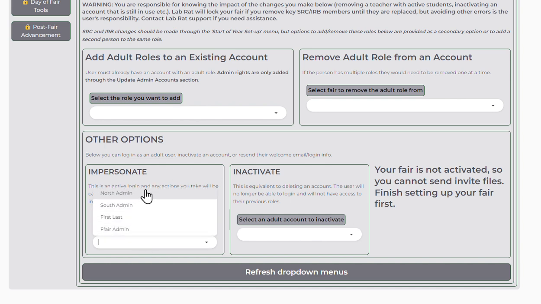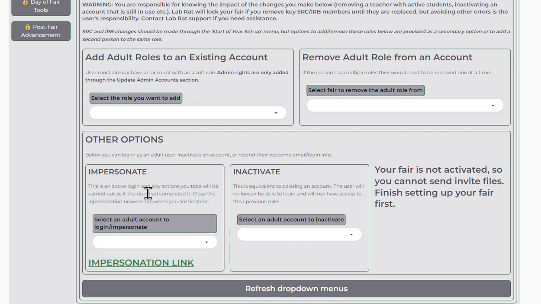So I could just pick, this would list any user that I can see, that I can log in as. Now these users have not had a login before, so if I impersonate them, it will show me their initial login screen, which will look a little funny. So I'm not going to click all the way through to that, but it gives me an impersonation link. When I click on this link, it'll open a new tab in my browser, and in that new tab, it will open up as if I just logged in as that person.